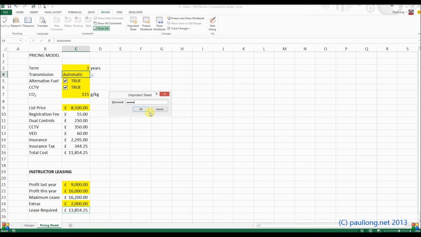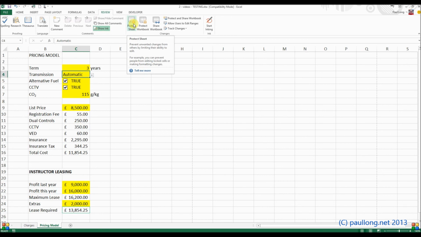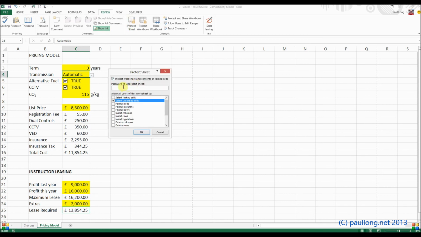I'll put that in. So the other screenshot that you will have needed when you went to protect the sheet, you'll need this screenshot with the password in, showing this bit here that you've allowed select unlocked cells, but you haven't allowed select locked cells.